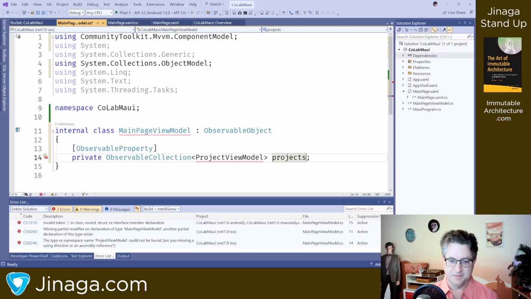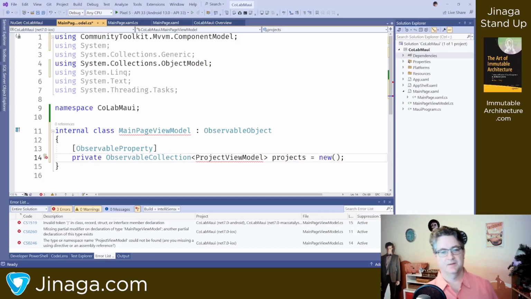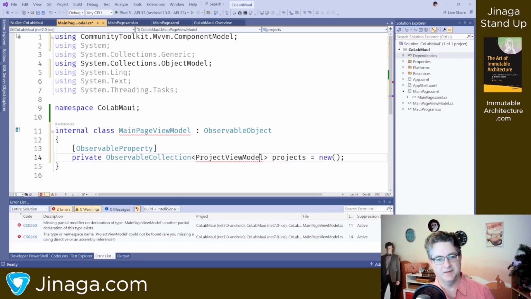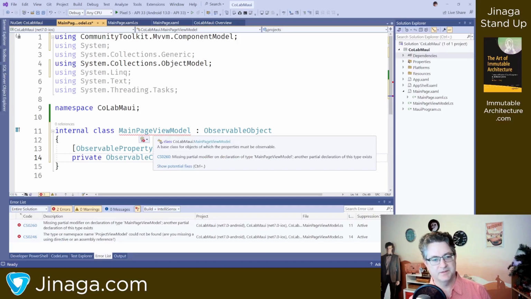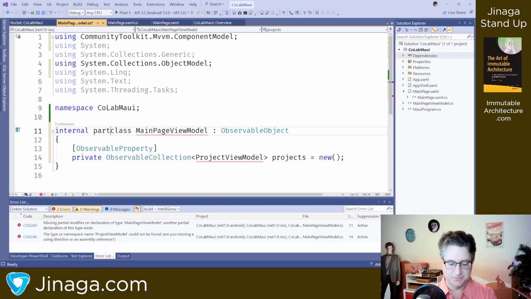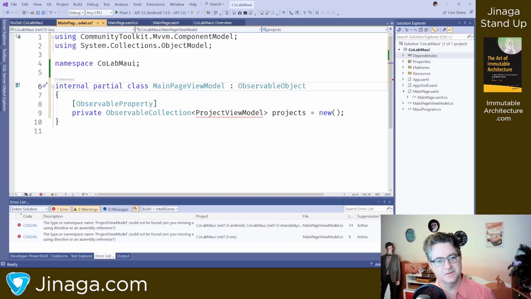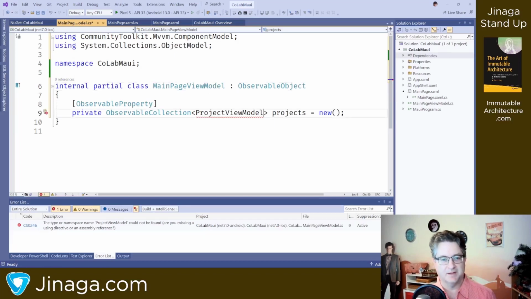Now, this type doesn't exist yet, but I want to go ahead and implement that type. Also, it's complaining that we are not in a partial class. Once I have observable properties, I need to make this partial. And now it can generate the code for that observable property in the other half of the class. Control R G, get rid of all those unnecessary usings. Looking nice and tight. Okay, let's create the project view model in a new file.